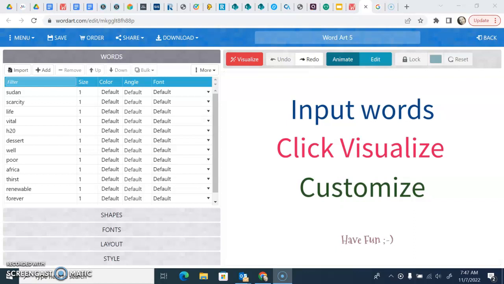Okay, so I'm going to go through and show you in this video how to make your word art project. There's lots of options in this application. So first of all, you're going to follow the link to wordart.com. Follow the link in your Schoology page and it will direct you here.